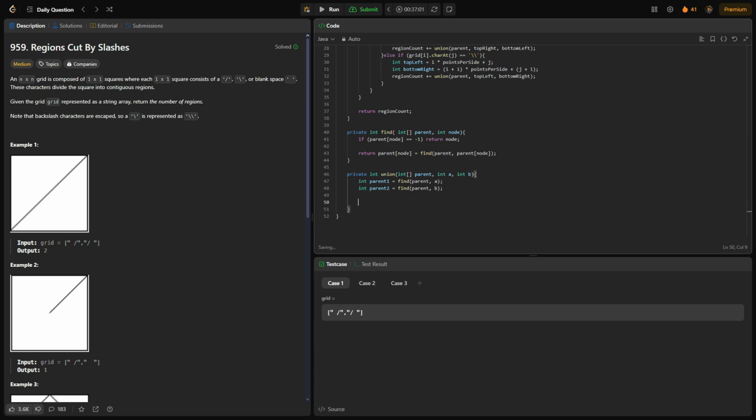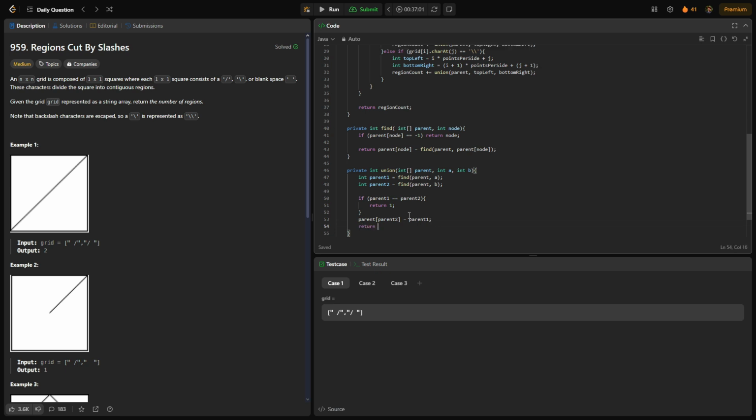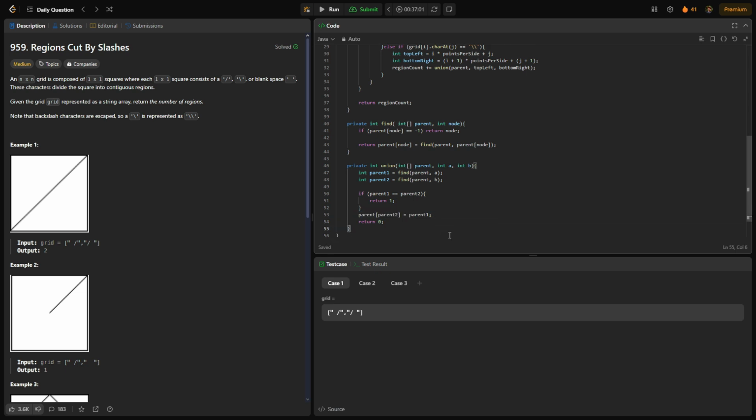So now we're going to check if parent 1 is equal to parent 2, we can return 1. So the nodes already are in the same set, a new region is formed. Otherwise, we're going to have parent of parent 2 is equal to parent 1. So we're going to unionize the set. We're going to basically make it official, and we can return 0. So no new regions were formed in this case scenario.